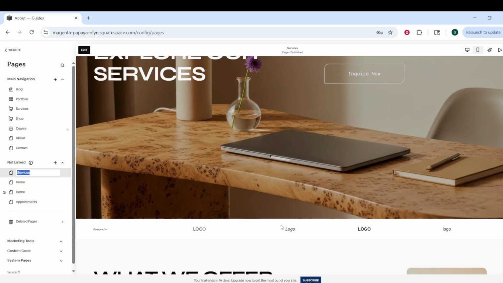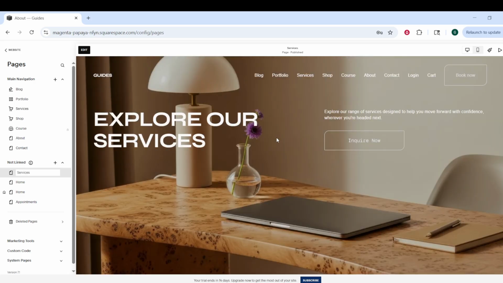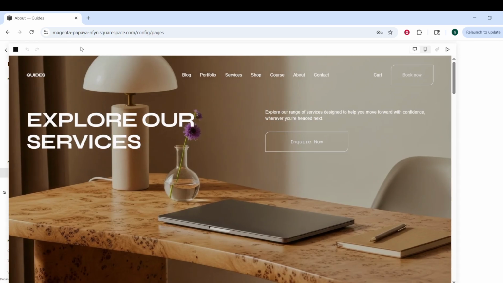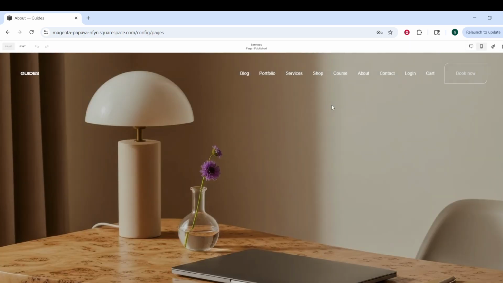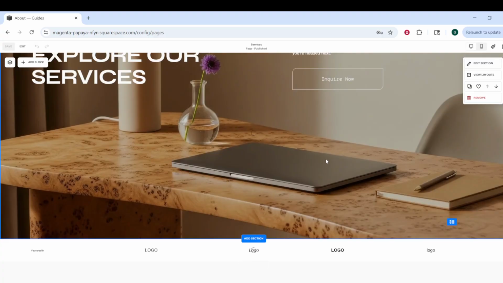Once the blank page has been created, click Edit. This opens the page editor so you can begin designing the landing page. You should now see the editable page area, where you can add sections, content blocks, buttons, and other design elements. Next, click Add Section. Sections are the main building blocks of a Squarespace page.